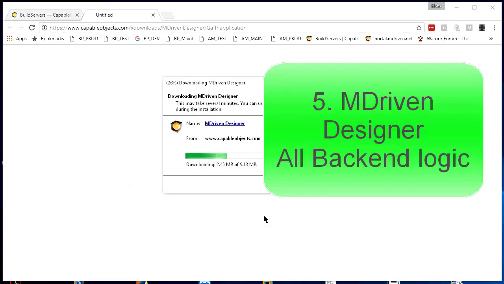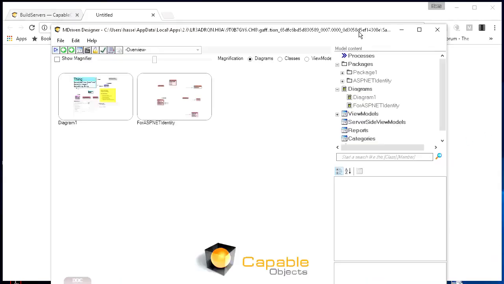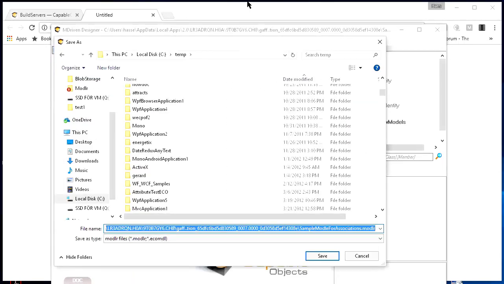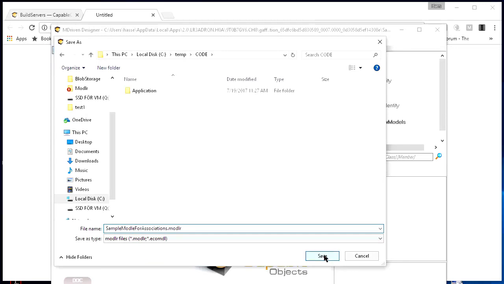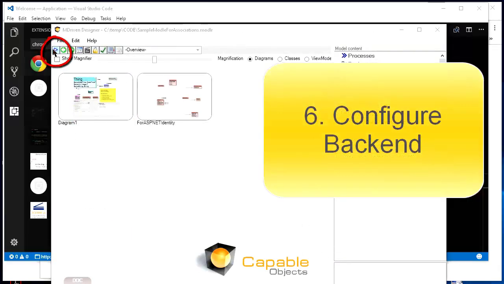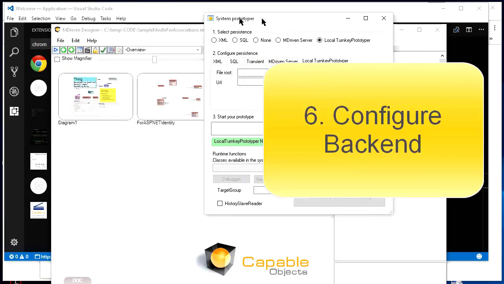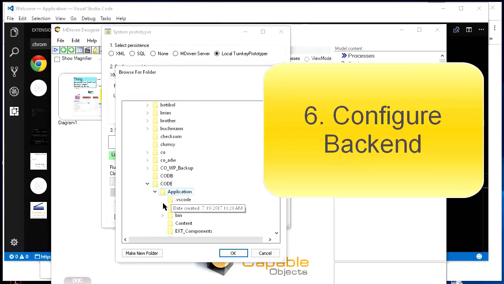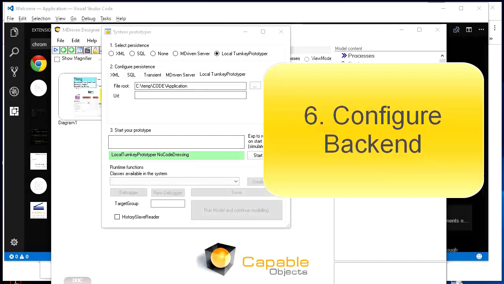Now let's start MDriven Designer. Gonna save this file close to the web application. Gonna configure the back end so that the IIS Express knows where to find the file.